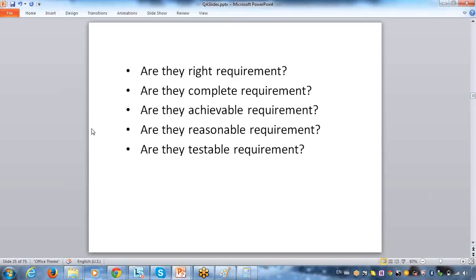So we will check whether these requirements are complete, and whether they are testable. I will check from my testing point of view: are these really testable? And are these achievable requirements? This is from the development point of view. If you give one requirement, I will check whether it is a feasible requirement or not. So that is why requirement analysis is very, very important.